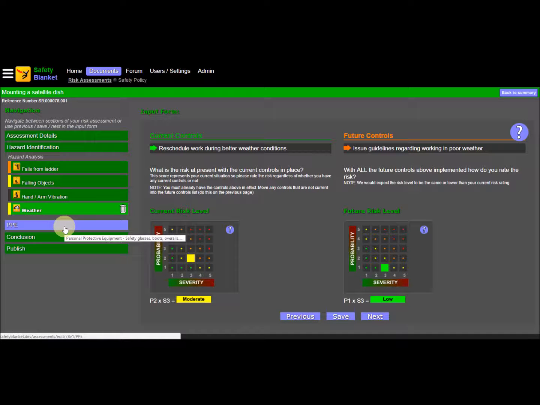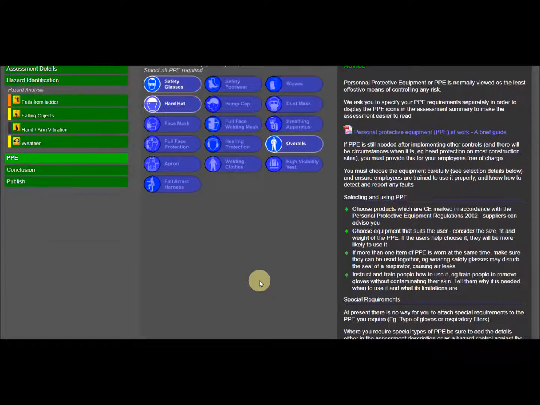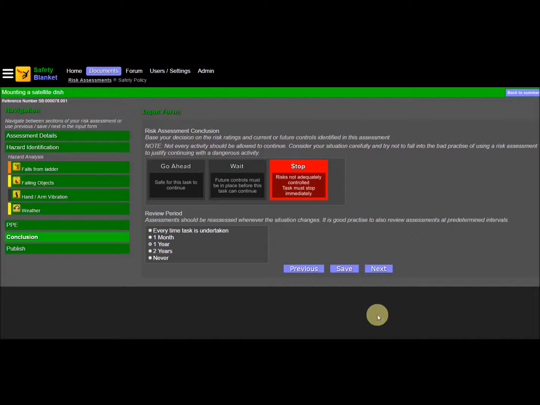One thing you may notice for the current controls, future controls, is a lack of PPE. We ask you to do this at the end. PPE is considered the least effective control method, although when reading a risk assessment it's often the most useful thing that you need to see. Simply select the PPE required for any given task. If you click twice, it deselects. And save and move on to the next step.